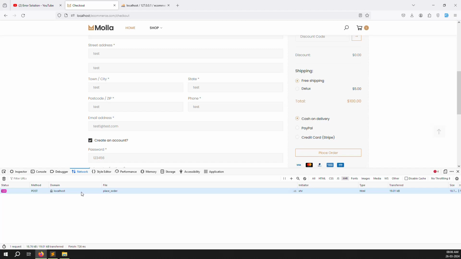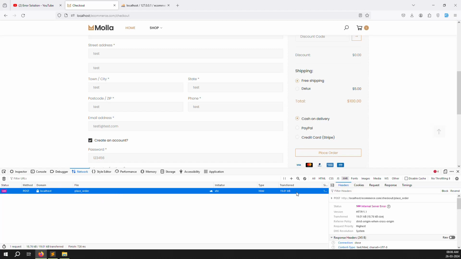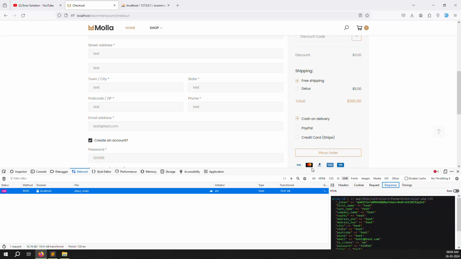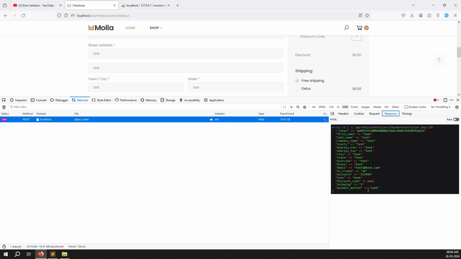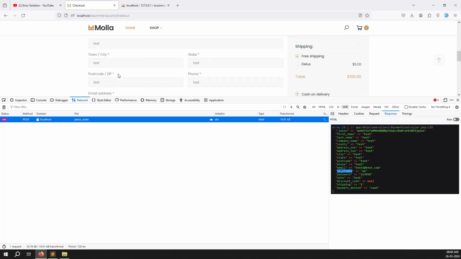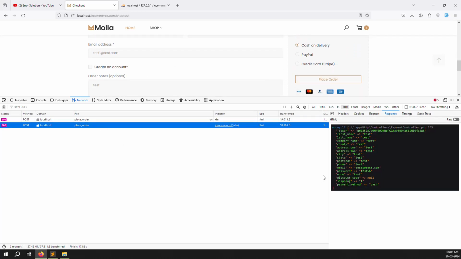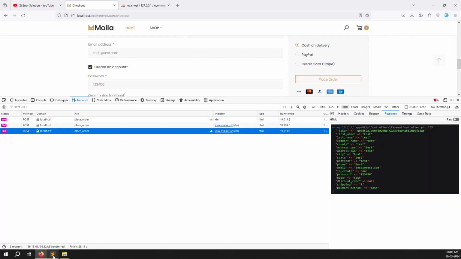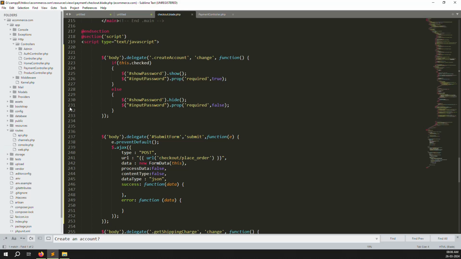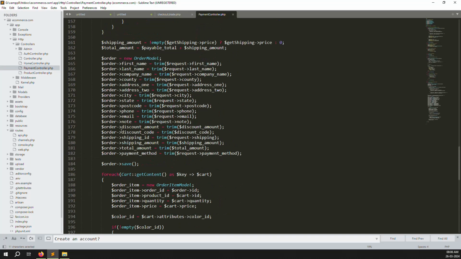So you can see here the Ajax call, checkout place order. Here you can see our response, meaning Ajax is working very well. And here you can see the create option, meaning an account you need to create. Suppose I go back and uncheck it and click on place order, you can see here it says this field is not found, meaning we don't want to create an account. Just check it like this, always create an account. Okay, it's done. Let's go back again and we need to write some code inside the payment controller.